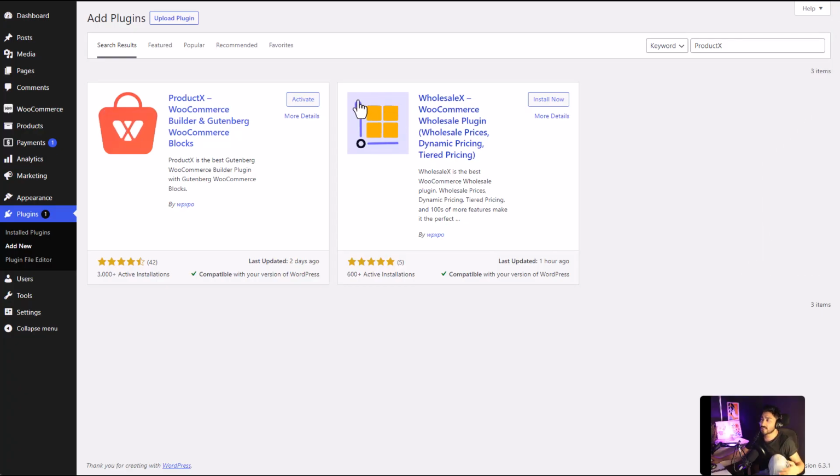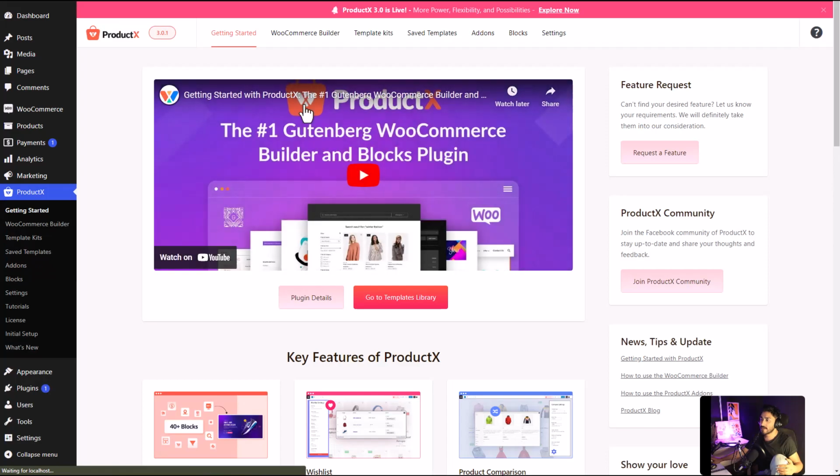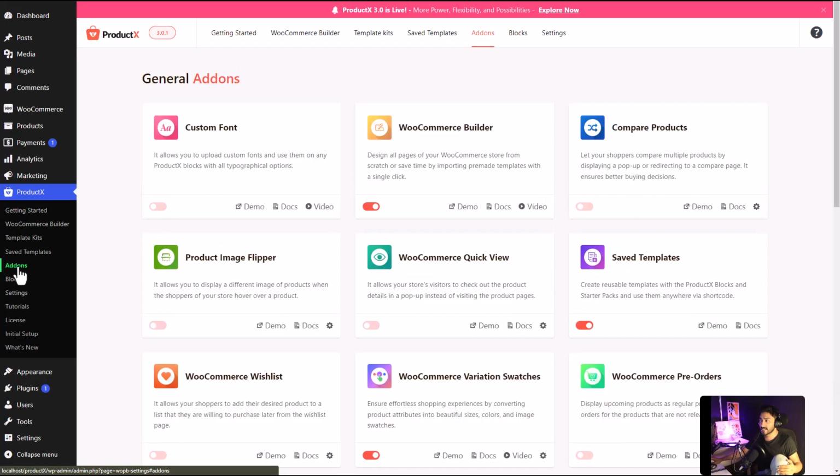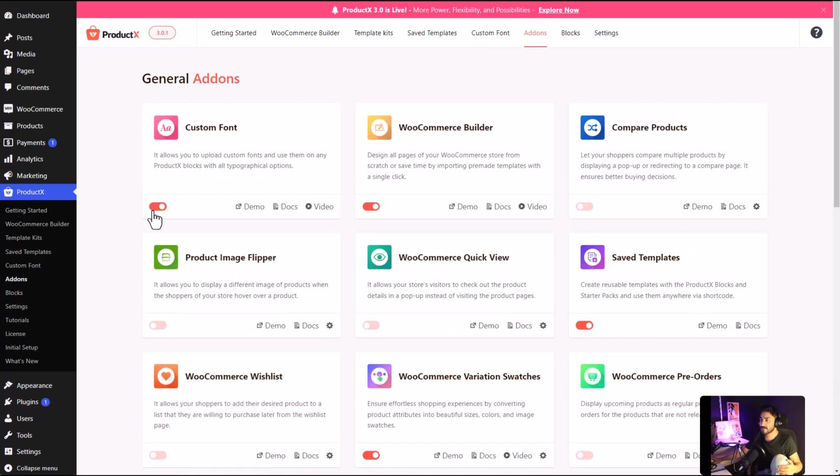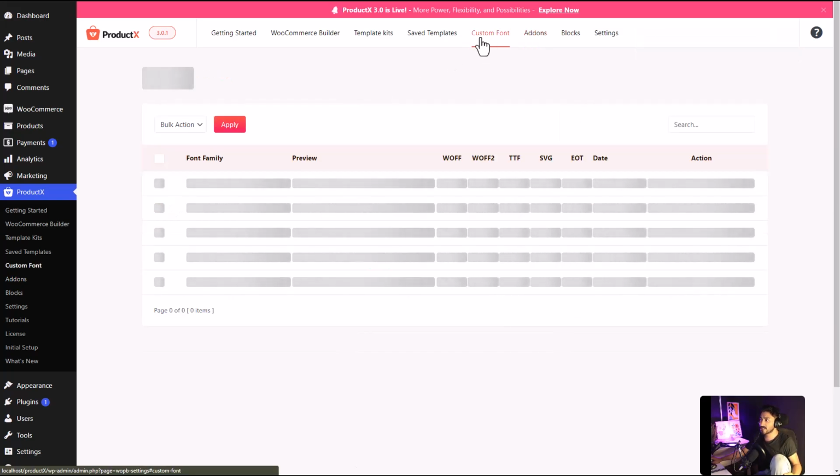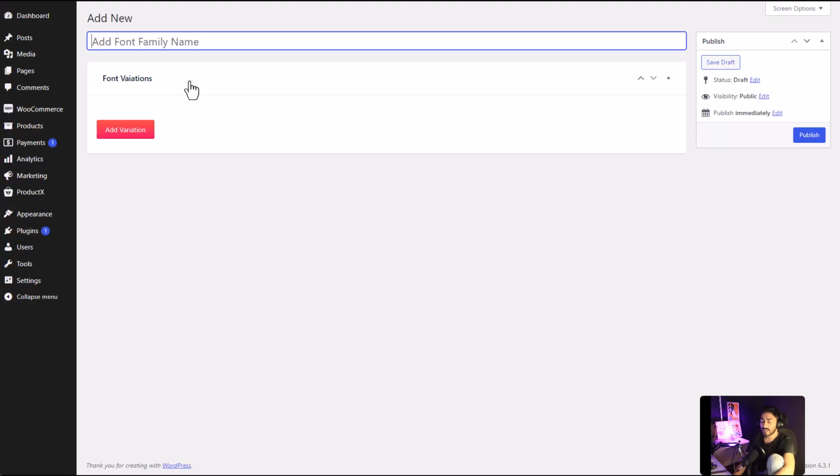First of all, make sure that you have the ProductX plugin installed and activated on your site. Now from your dashboard, go to the add-on section of ProductX and enable custom fonts. Now that we have enabled custom font, we need to go to the custom font section and click on add new. Give a name to the new font.